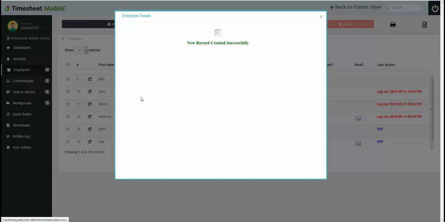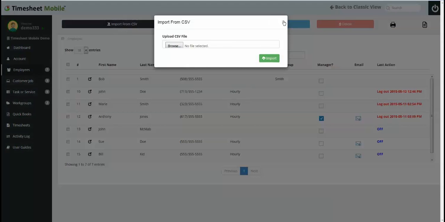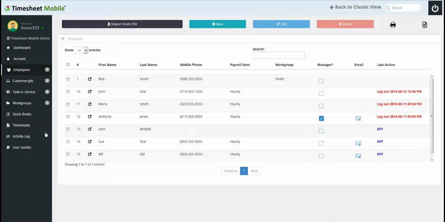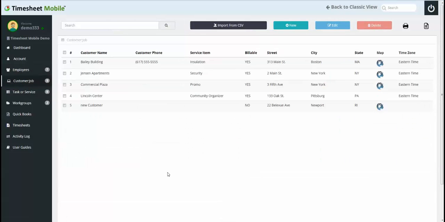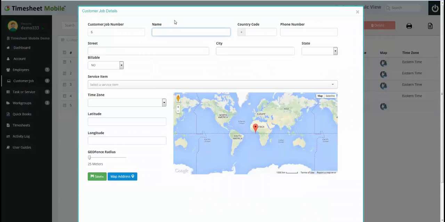So one by one you can enter your employees like this, or optionally you can use the import tool to import from a CSV file. Next, you'll want to set up your customers. So if we set up a new customer, you can also use a landline at the job site if there's a landline available. So in the case of an employee not having good signal on their mobile phone, this is a backup. They could call from an approved landline at the site.